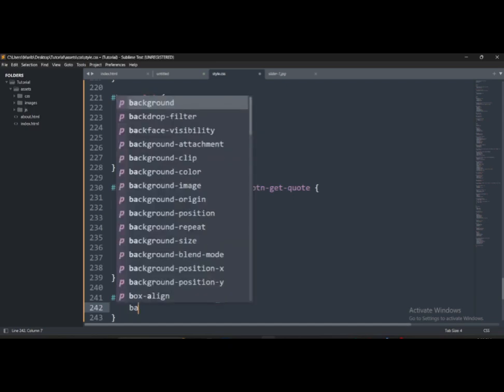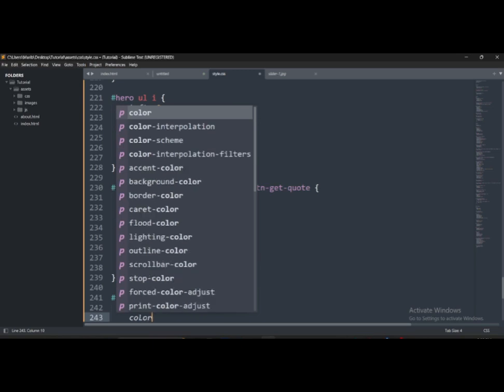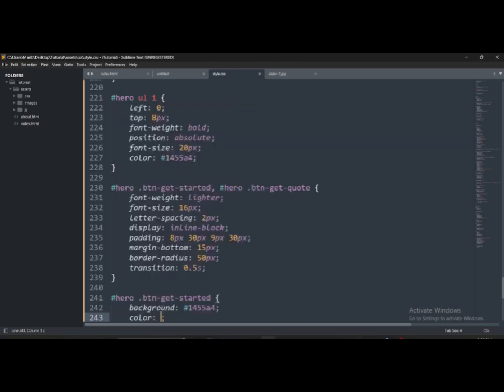And then we're just going to say background. We want the get started to be different from the hero. You get it? So I'm going to say 1455A4. That's the background color we've been using all the while. Then the color should be white.